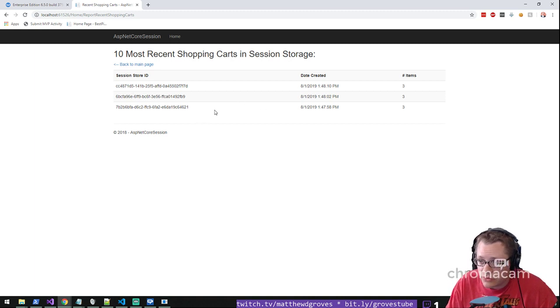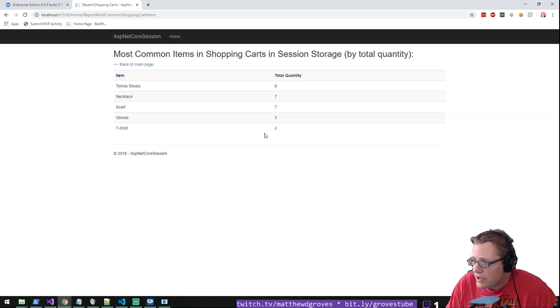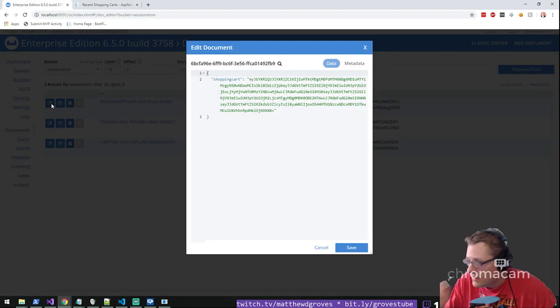So you can see here's the most recent 3 shopping carts. This will be the 10 most recent, but there's 3 in there right now. And the most common shopping cart items: tennis shoes, there are 8 tennis shoes in shopping carts right now. So if you notice here, well, you can't see it here because it's in base 64.